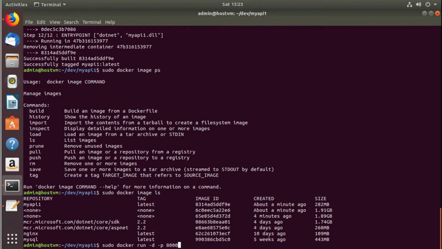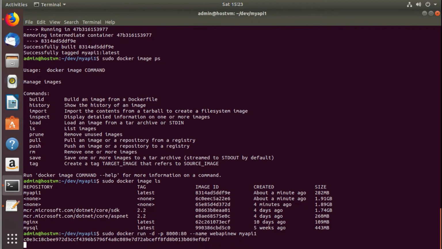What I'm doing here is setting the port to 8000. You can use anything; you can use 5000 if you want to. I'm just using 8000. I'm going to call it web API new, and my API1, which is my image name. That one there, and that will run the image for you.